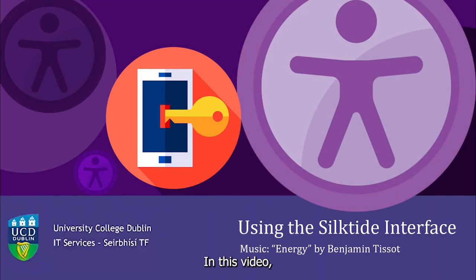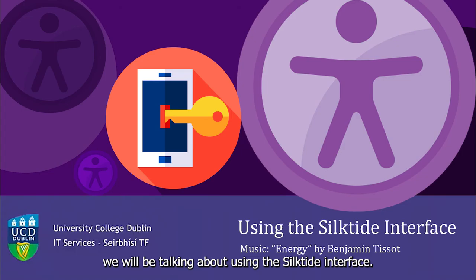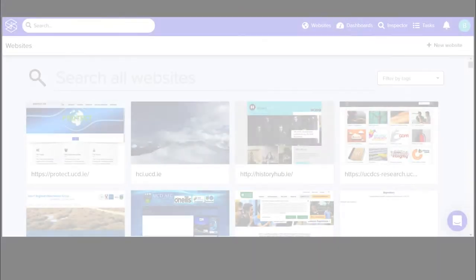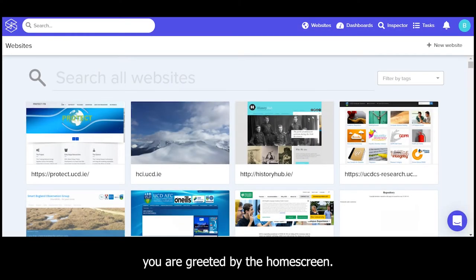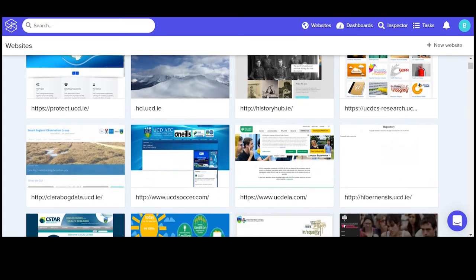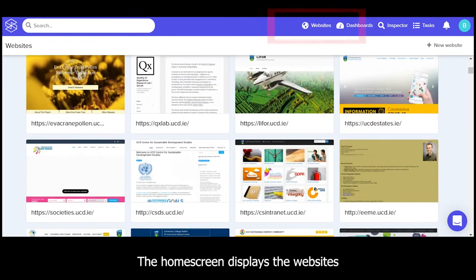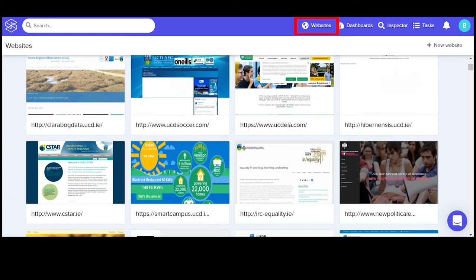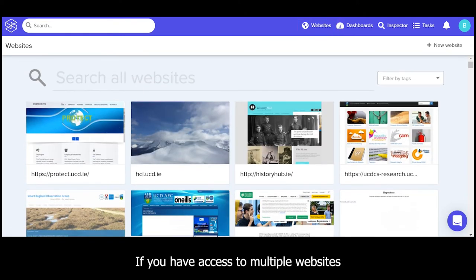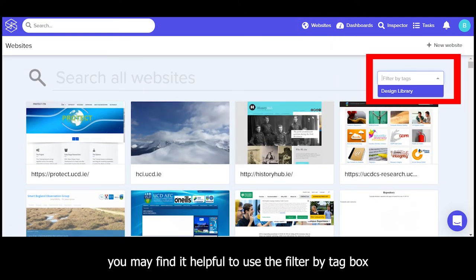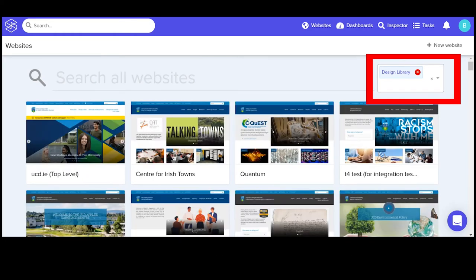In this video, we will be talking about using the Silktide interface. When you log into Silktide, you are greeted by the home screen. The home screen displays the websites that you have access to. If you have access to multiple websites, you may find it helpful to use the Filter by Tag box.